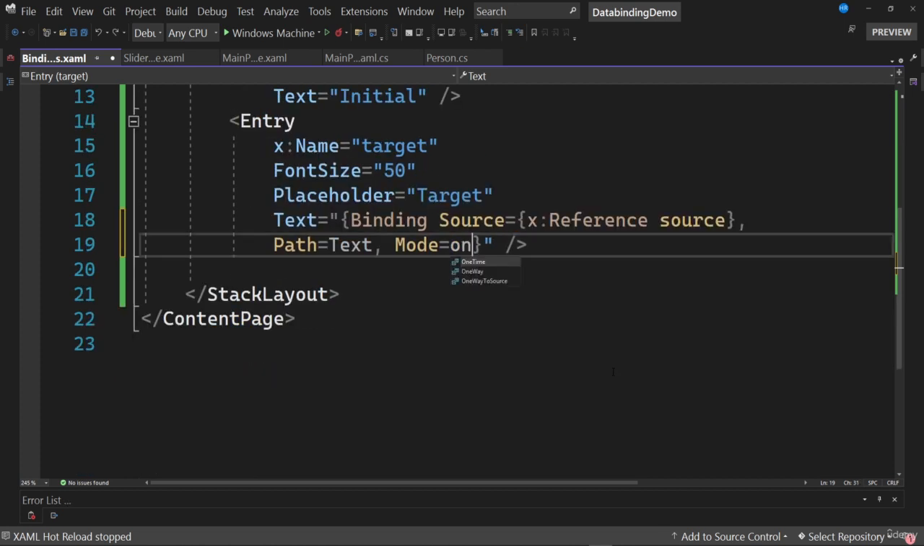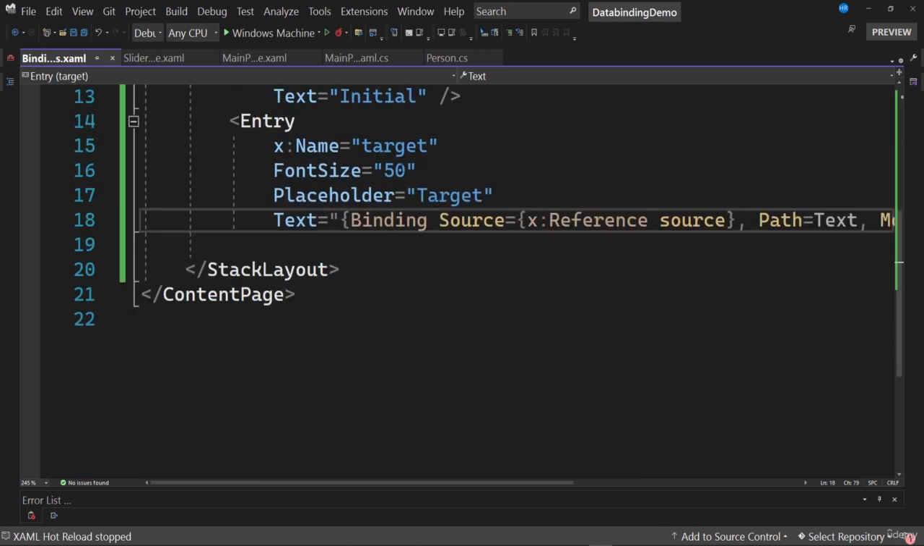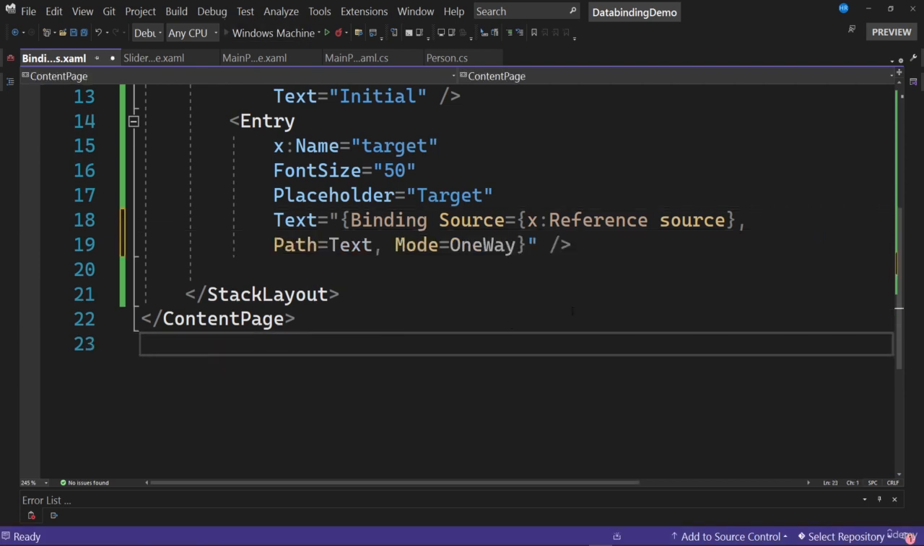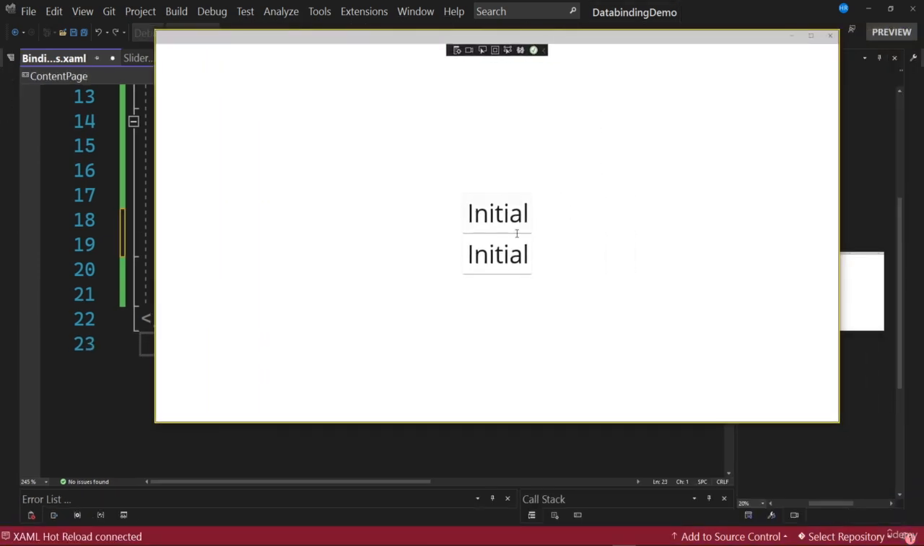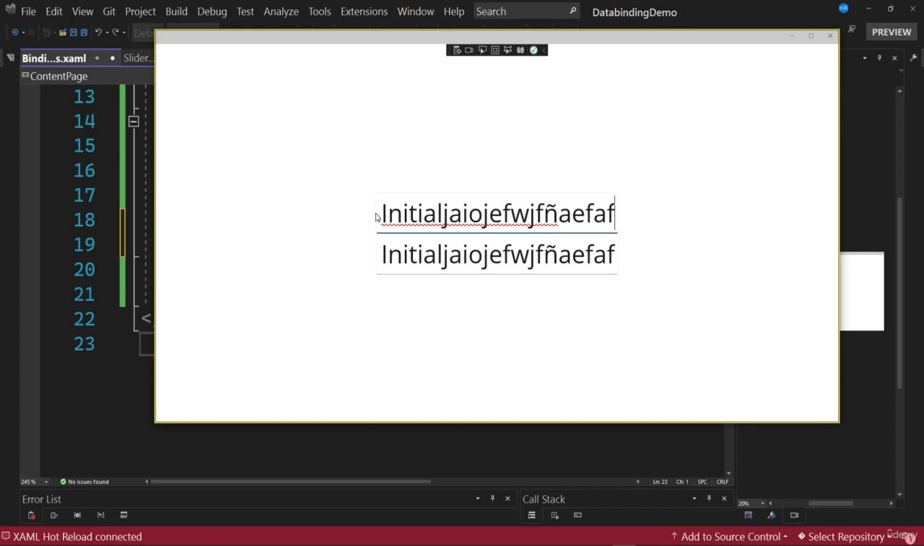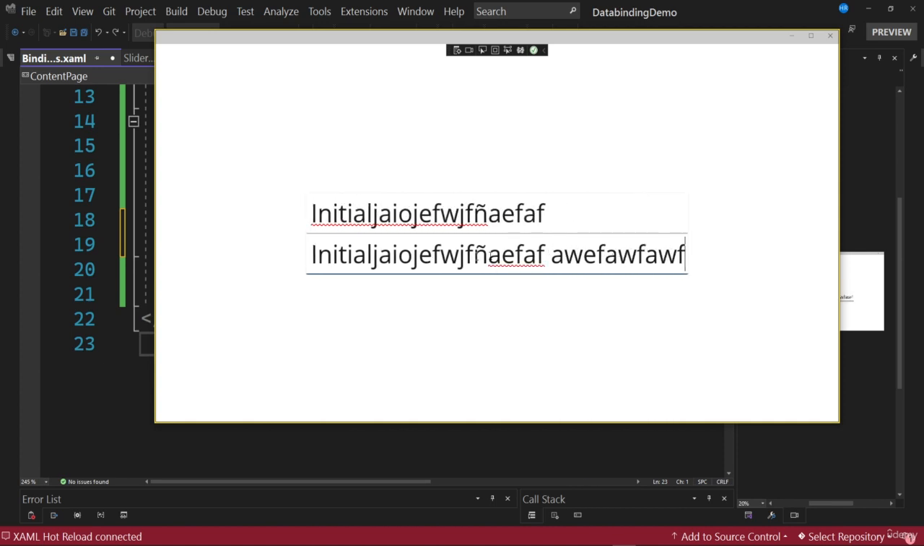Let's try the second type, called OneWay. Let's see how the application behaves. Here we can see it. I'm going to modify the text of the first entry control, and this time when the value of the first entry control is modified, the value of the second entry control is also modified. However, if I modify the second entry, this does not affect the behavior of the first entry.